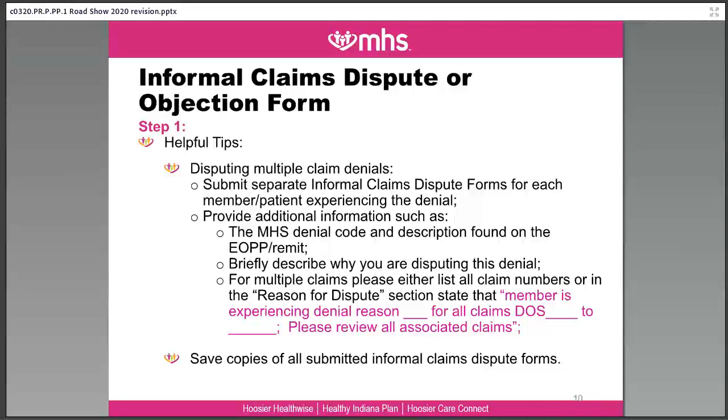Some tips: when you're disputing multiple claim denials, you'll want to submit separate informal claims dispute forms for each member experiencing that denial. You'll also want to provide additional information, such as the denial code MHS used and the description found on your explanation of provider payment or remit. Briefly describe why you're disputing the denial.